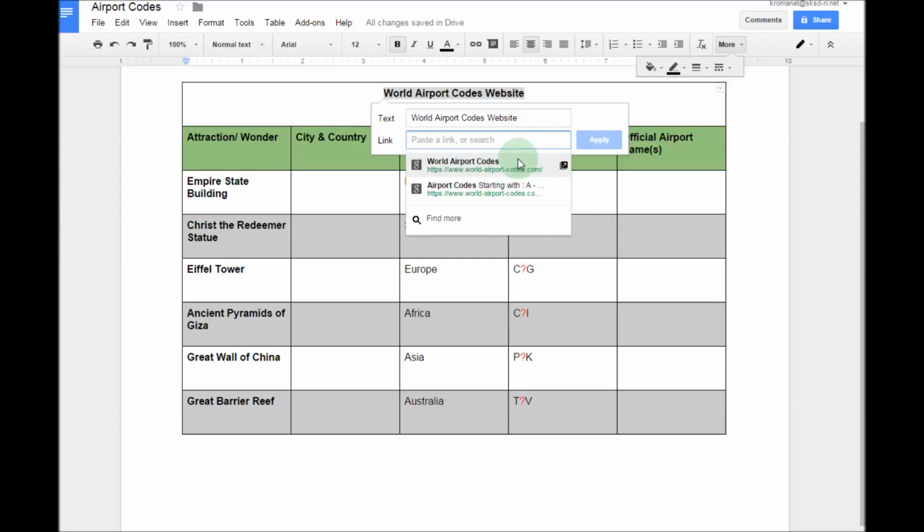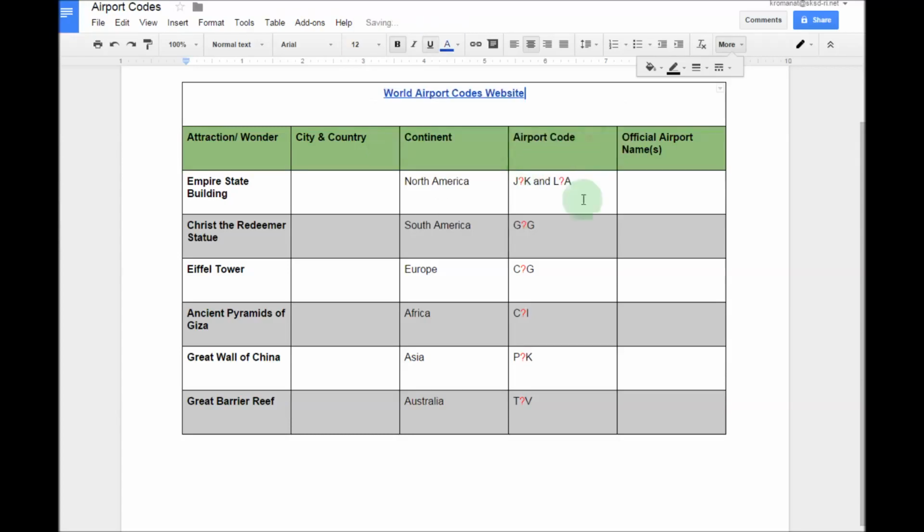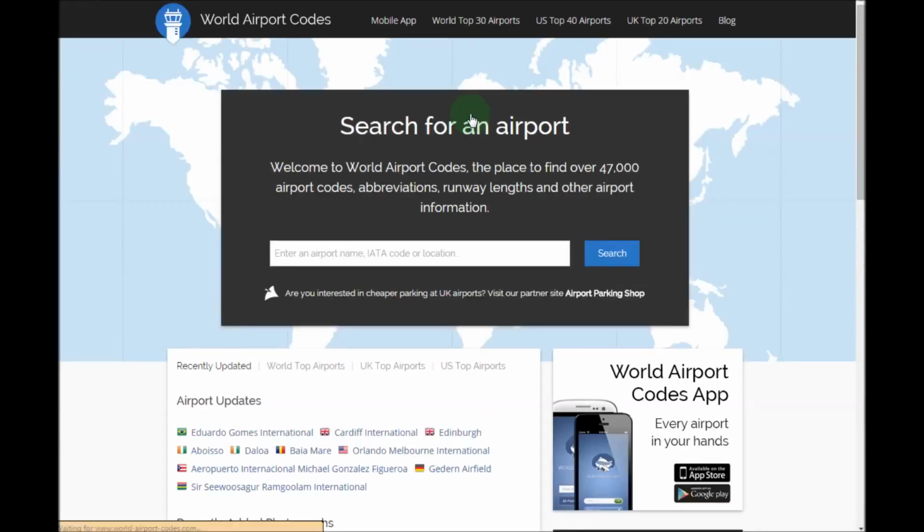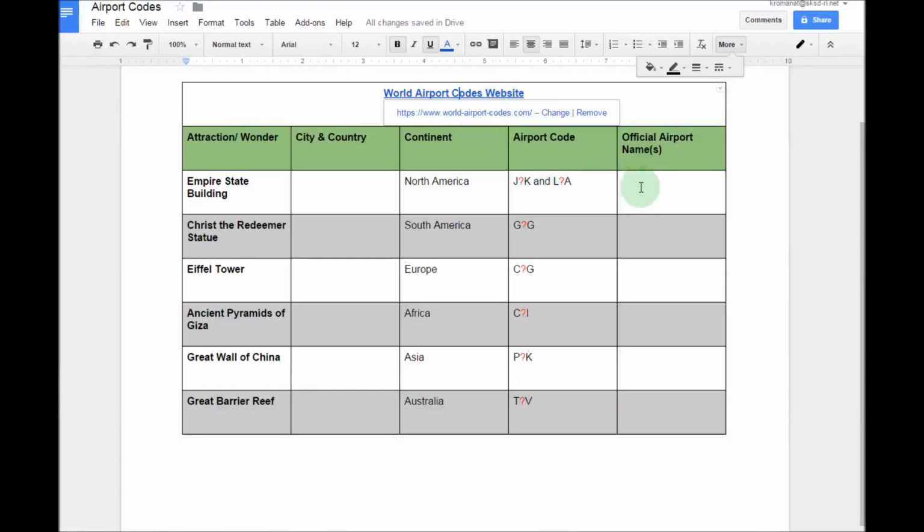So I'm going to click on that, click Apply, and now this is an actual link that could take us to a site. And if we click on it and then click on the link, you can see that it takes us to the site, and this is where we want to go eventually. And that's how you do a hyperlink.